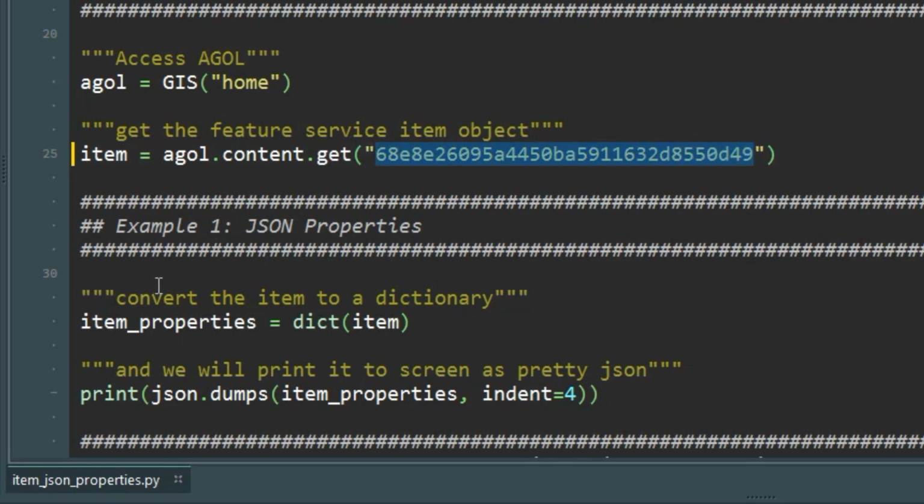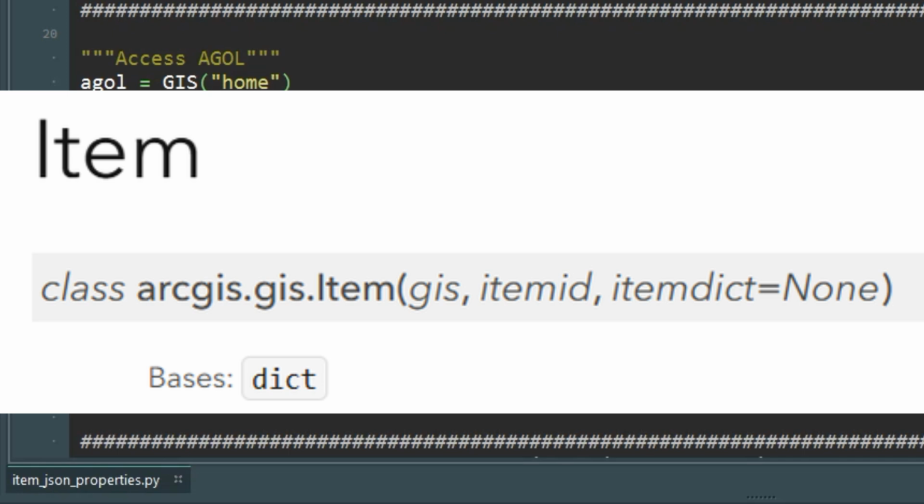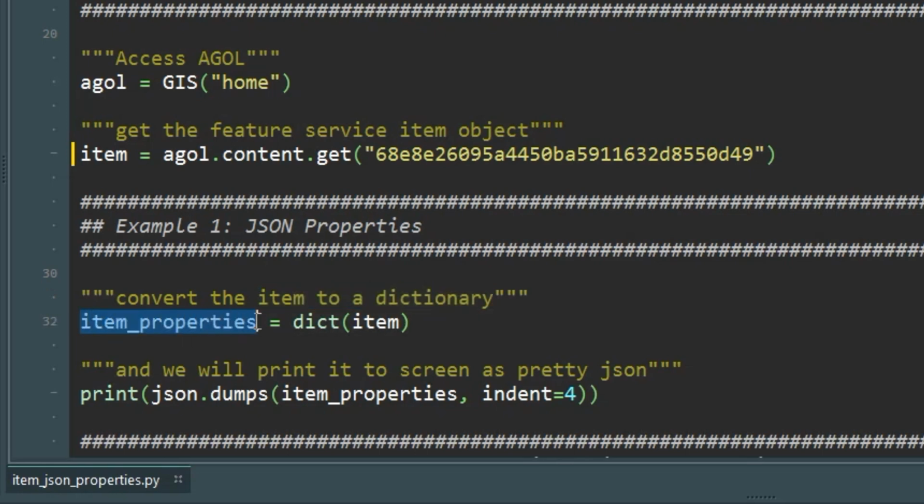We're going to convert or cast the item object to a dictionary. Now, if you remember from a previous video, when we print the item object as a variable to screen, we get the following. But if we take a look at this documentation snippet, the basis for an item object is a dictionary. So I'm going to create a variable called item properties and cast the item object to a Python dictionary. I'm then going to use the json.dumps method and supply in the item properties dictionary and print that with an indent of 4. So let's run this script and take a look at what that looks like.